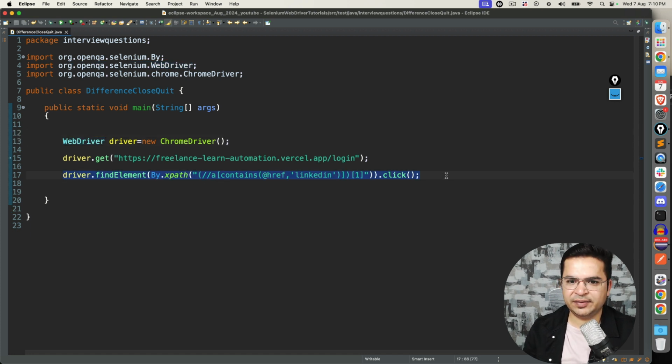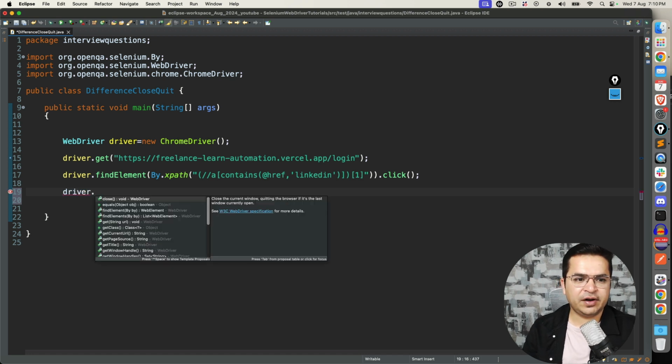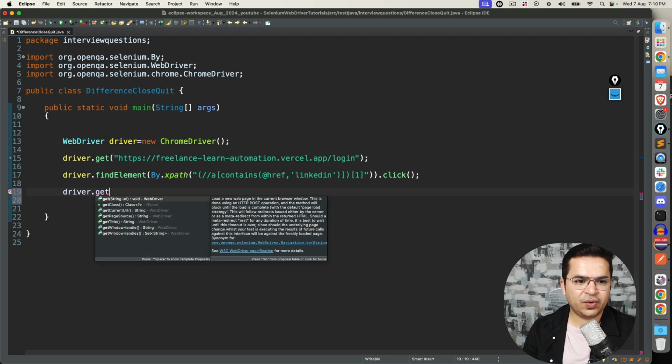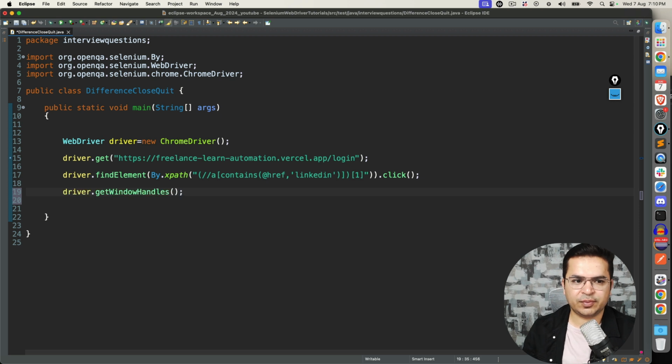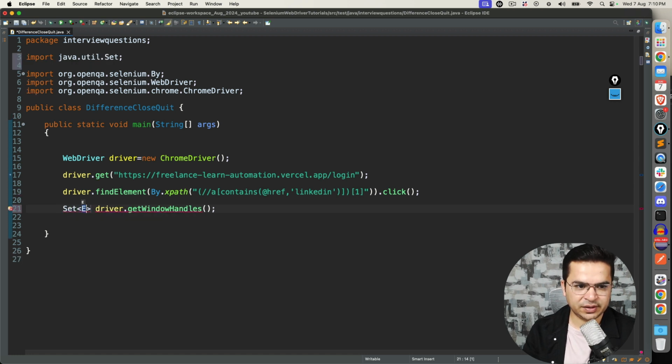Now in order to get this, I will use get window handles. So basically what happens, every tab or every window will have a window handle. So this will have a unique window handle and the new tab also will have a new window handle. So I'm saying give me all window handles. This will return me a set of string. So let me store in a set of string. Let's call all window.